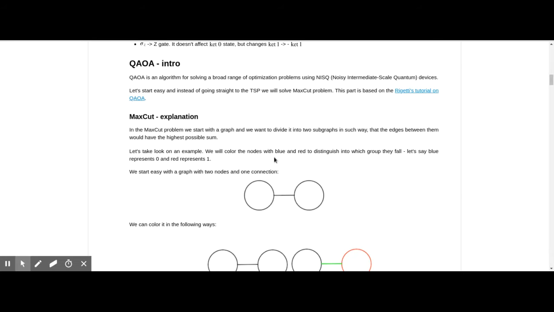So the MaxCut problem starts with a graph, and we want to divide it in two subgraphs in such a way that the edges between them would have the highest possible sum. Okay, so we've got a graph, and I want to split it in a way that the edges between the two parts of the graph would have the highest possible sum. It's pretty abstract, but let's take a look at an example. We'll color the nodes blue and red to distinguish which group they fall in.